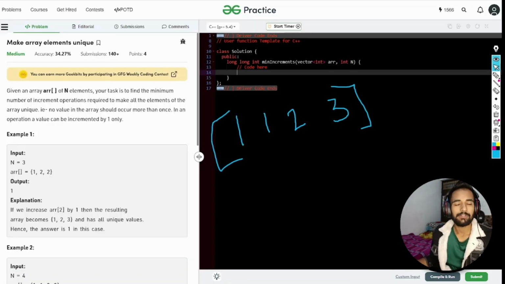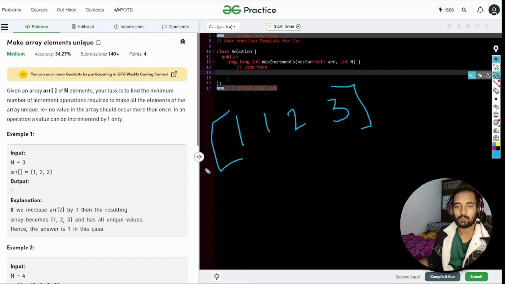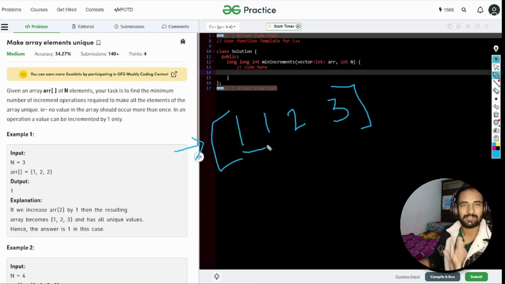The intuition behind it is quite basic. Suppose you are given this array, and you need to make all the elements different. You simply need to traverse the array. Before that, you need to sort. This array is already sorted, but if the array is not sorted, then you need to sort it initially. It is quite a basic thing.